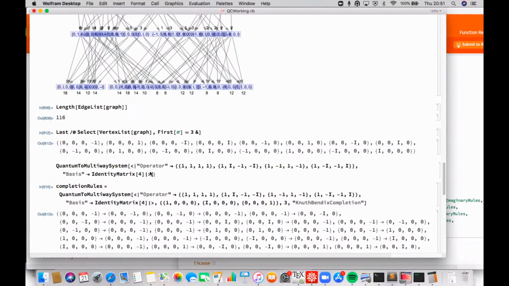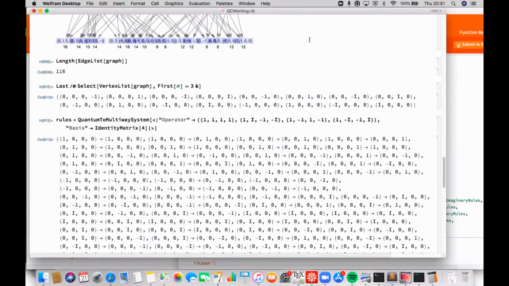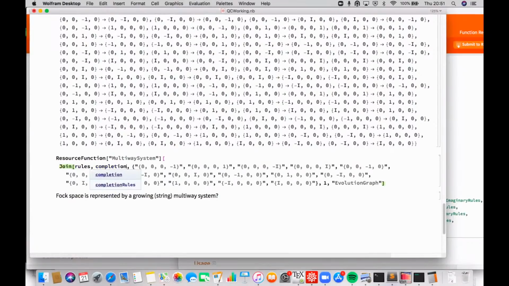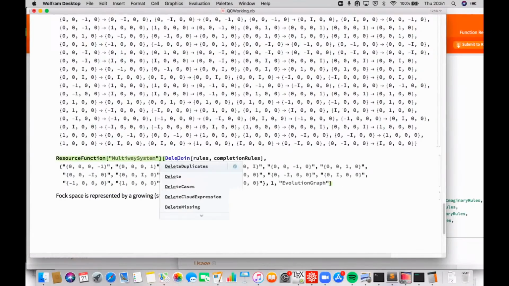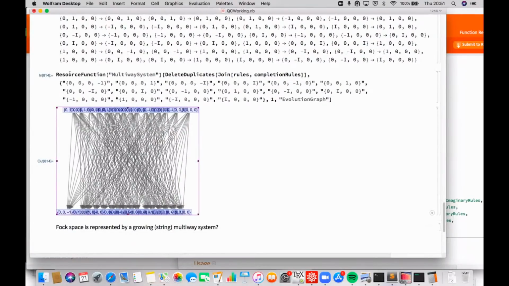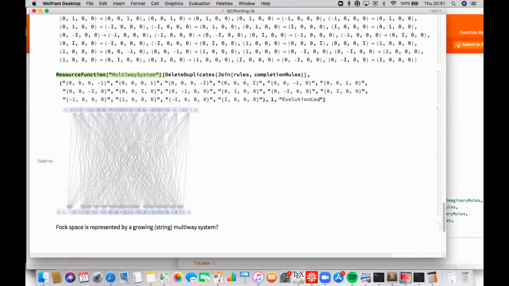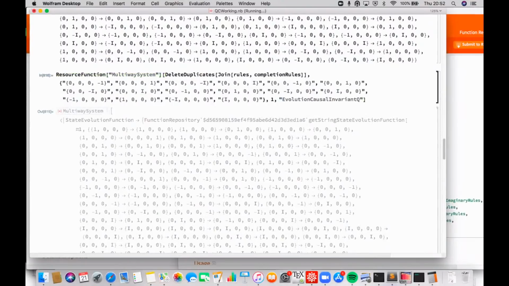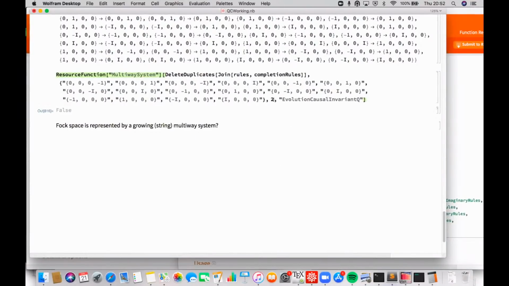So if we now take this thing and we deleted too much. So this is our set of rules. That's the set of completion rules. So if we now do a join of rules with completion rules, and I think it should delete duplicates, but just in case it doesn't, let's delete duplicates. And then I think that's everything that we need. So that should be this thing here, which is incredibly complicated. And so actually we can just check: is it a one-step completion? Do the Knuth-Bendix completions do it in one step? Yeah. So for this particular kind, sorry, 2 steps. There we go. Okay, evolution causal invariant. So that's what we wanted.